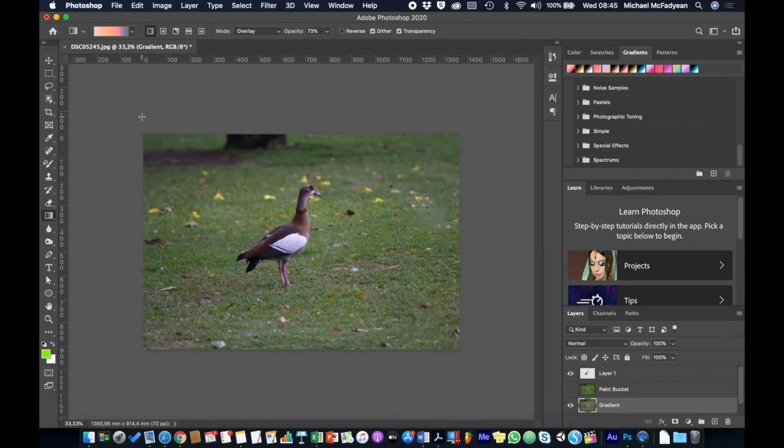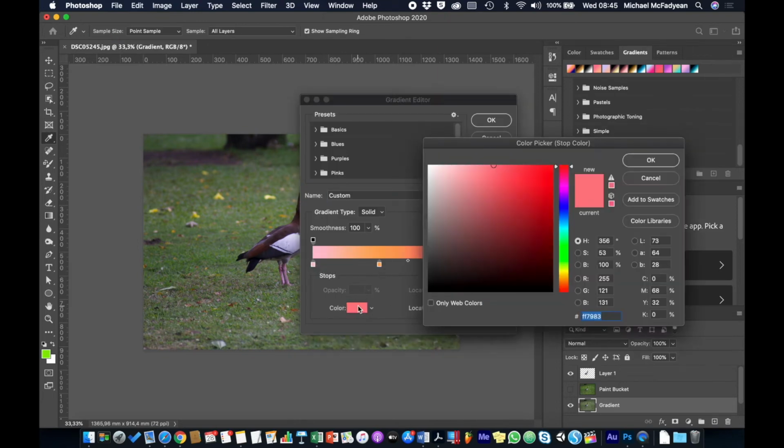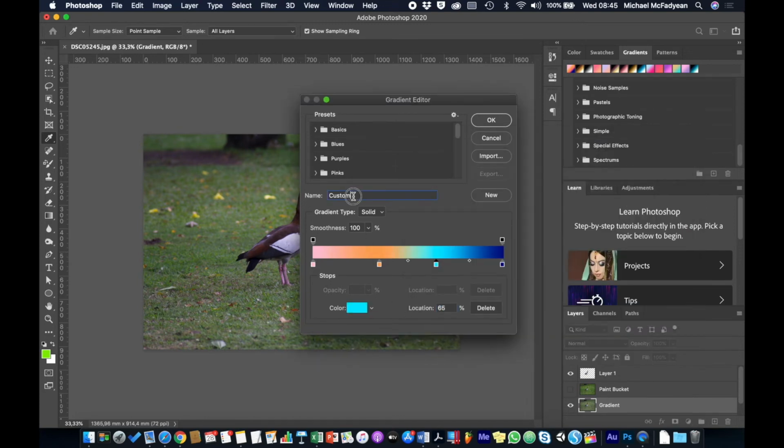Of course, you can edit these gradients by clicking on the gradient ramp and going in here and changing any color you want to. So it's completely editable, and you can also save your own gradient by putting in a name here and pressing New. Okay, so that's one way of working with gradients.